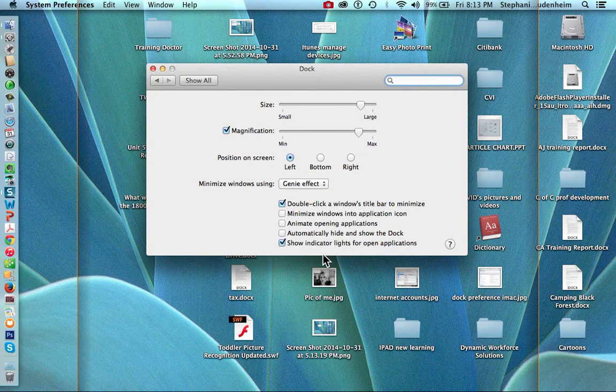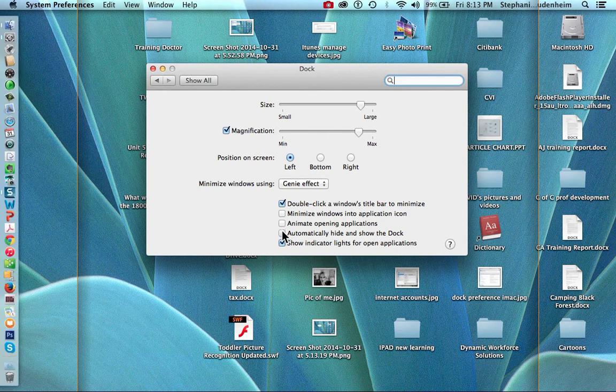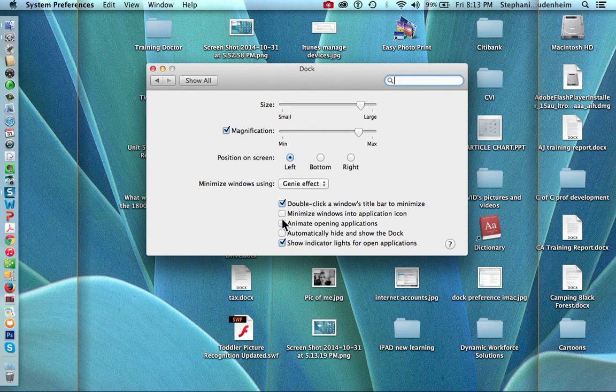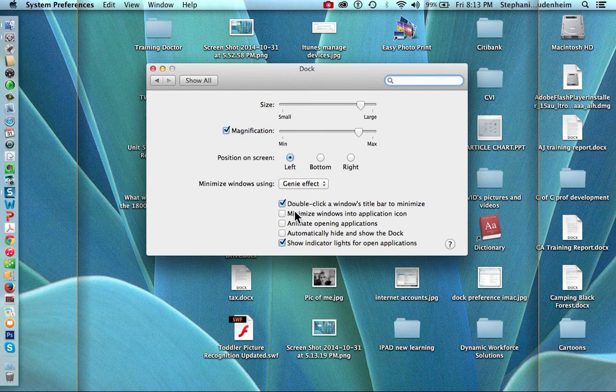Another thing that I like to have, you can hide the dock, but I don't really use that. I always really want my dock showing. You can set this animate opening applications, and that would mean when you click on one of these applications over here, it will bounce to show you that it's opening up. There's also a setting that says minimize windows into applications, and what that means is if you have something open in Word and then you minimize it, it will move over into this Word icon. It moves right into its own application. So I don't really use those so much.